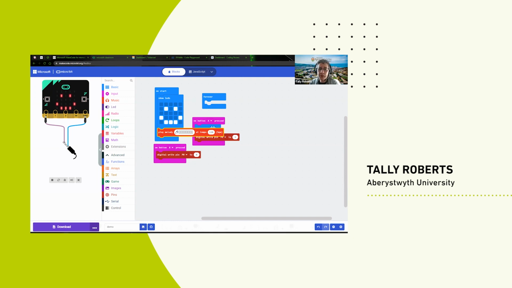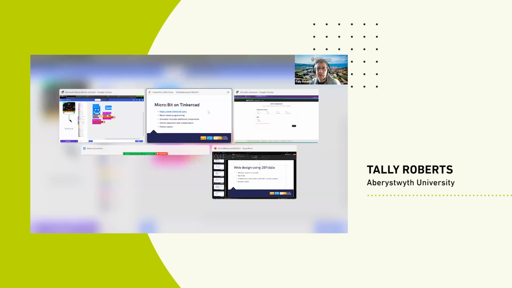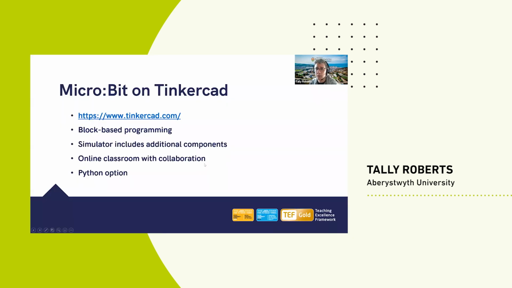So we wanted to have them build a microbit circuit where they could have components. So what we did was we went investigating and we discovered the microbit on Tinkercad. Again, you can use block-based programming, but the simulator includes additional components. There's an online classroom again, so we've got that fantastic tool of being able to set an activity and also be able to view what the students are doing whilst we're going through it. It also has a Python option.